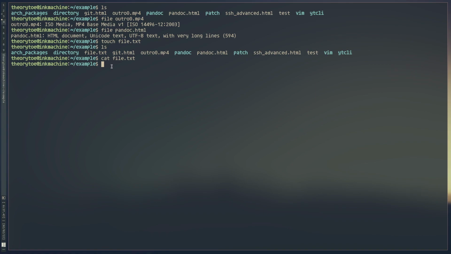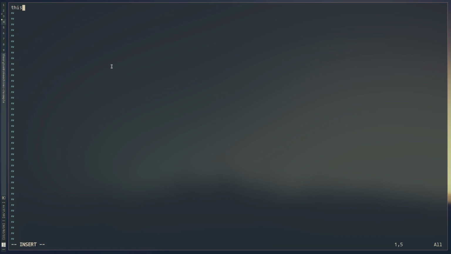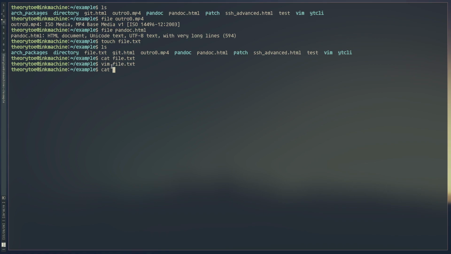So you can edit this file with a variety of text editors. There is Nano or there is Vim, and because I have Vim installed, I can just edit a file with Vim. So we could say this is a file. Exit and save. Now we can cat that file. As you can see, it now has content.